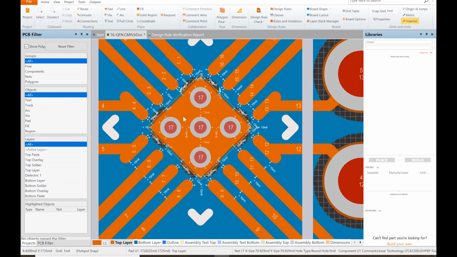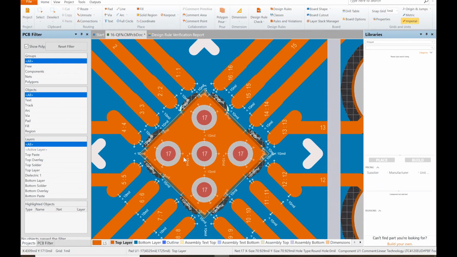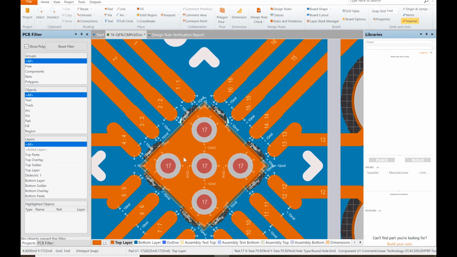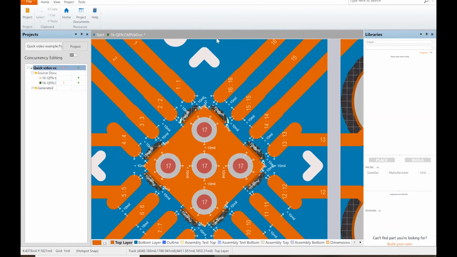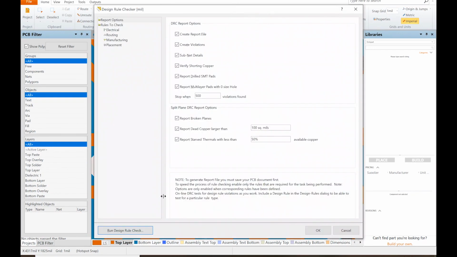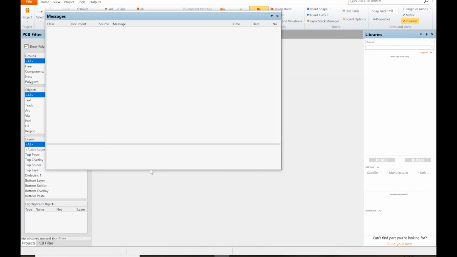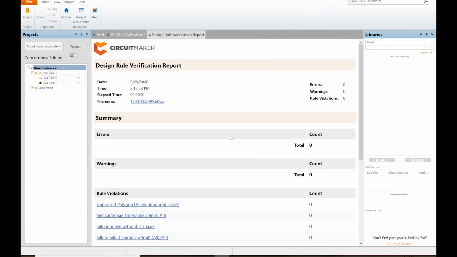Apparently that didn't do anything. Oh, wait, no. Interesting. Alright, well. Close. Run the design rule check. Run it. Alright. We've got no violations.